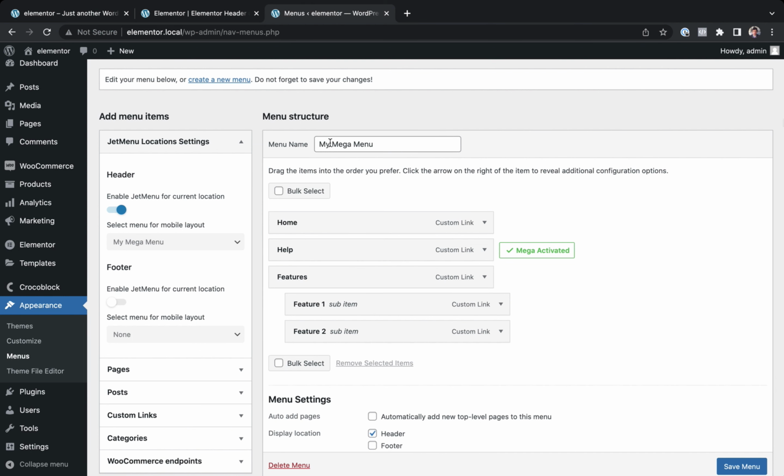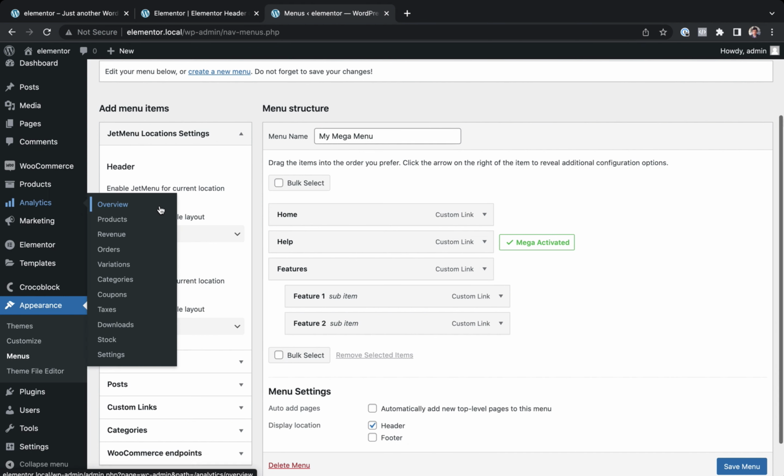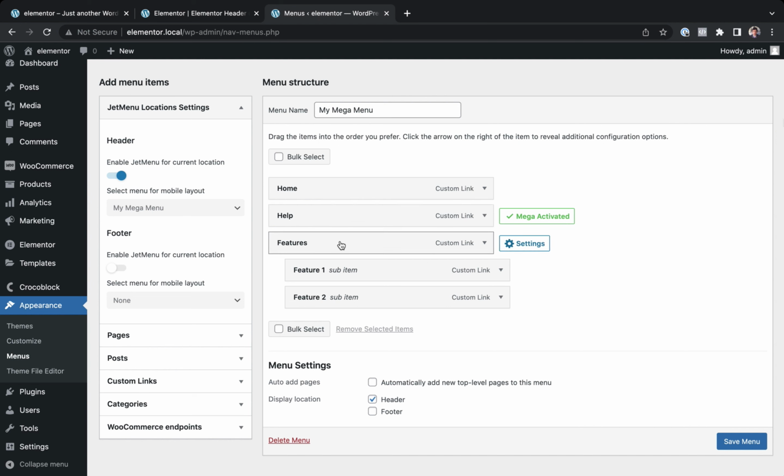I've called this my mega menu. I've enabled JetMenu, and I create my top level links right here in the WordPress admin. I have home, help, and features. And if I just want to do a list of sublinks, I can add the sublinks in the WordPress admin as well. If I want to do a custom design for the dropdown, I would then click Settings to open up JetMenu.